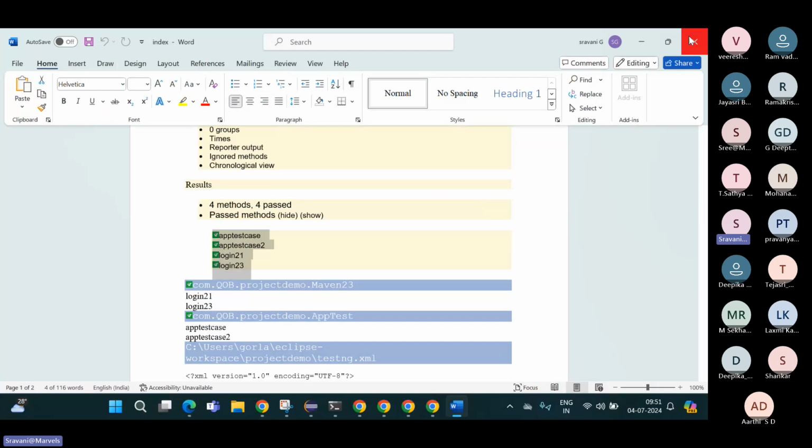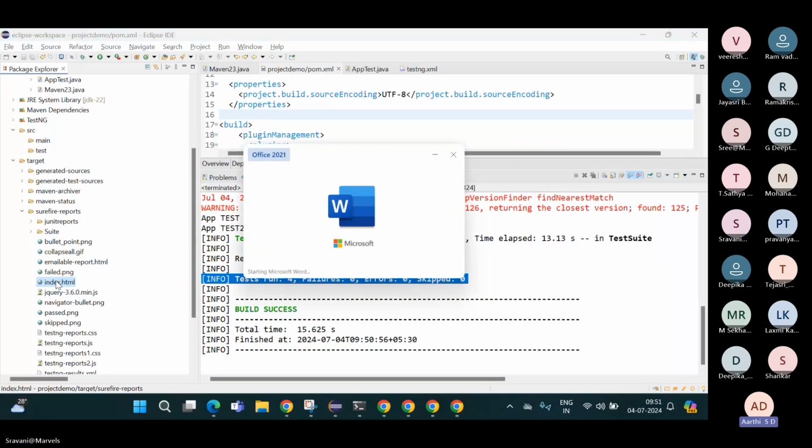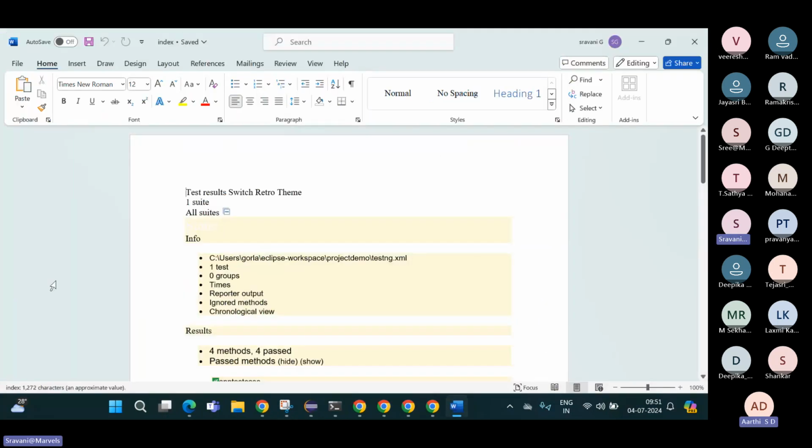I did it using system editor. Okay, just try to double-click it. Yeah, it's again taking you to Word. Okay, no issues.